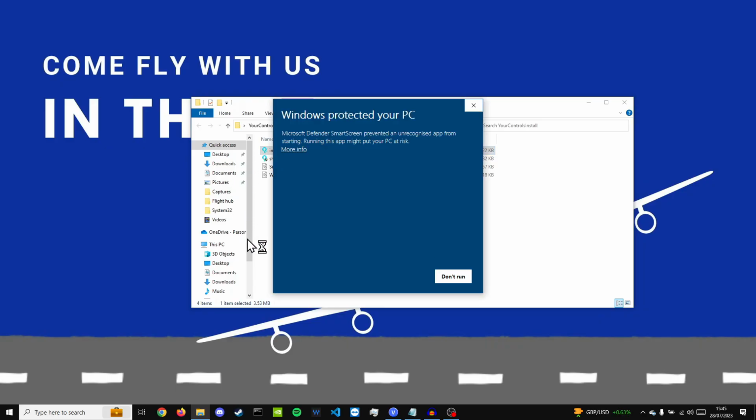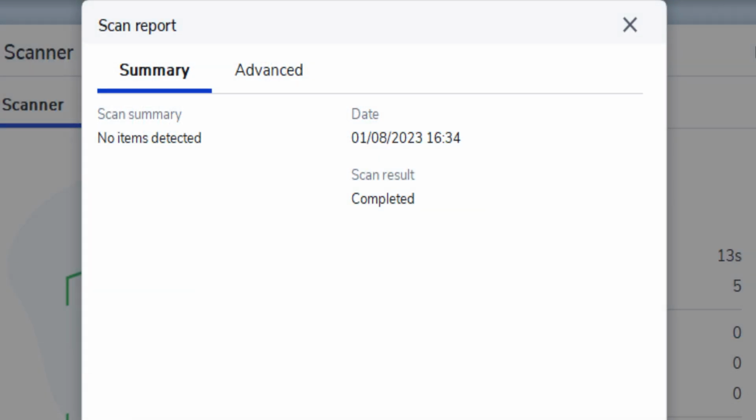Now, I've seen absolutely no evidence to suggest that YourControls is a malicious piece of software. It's used across the board in the Flight Sim community, and there haven't been any reports of it doing anything that it shouldn't be doing.